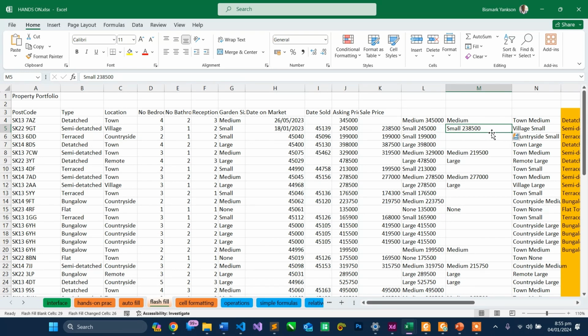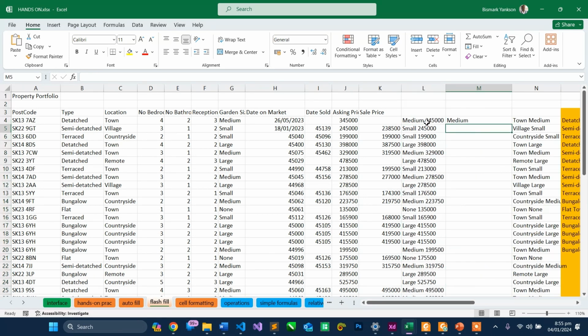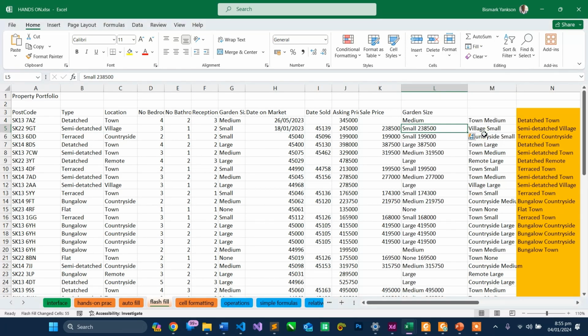What it has done right now is that it is trying to pick from L. It is flash filling from L. So let me remove this L first before I flash fill. So let's come here and then do the flash fill. Right now, it understands what we were doing.